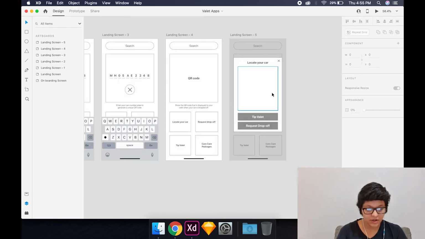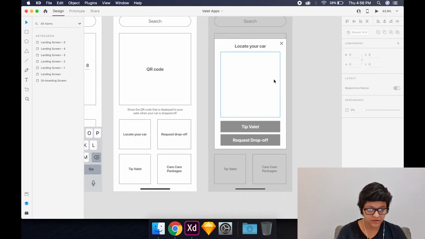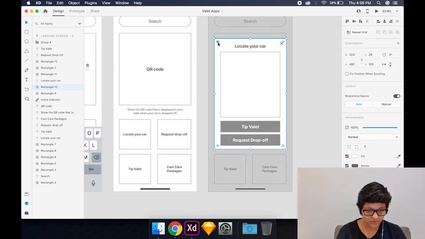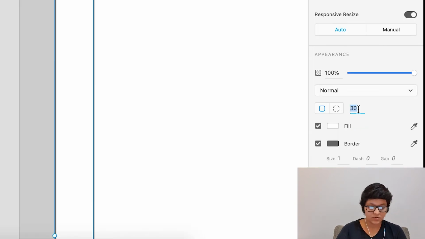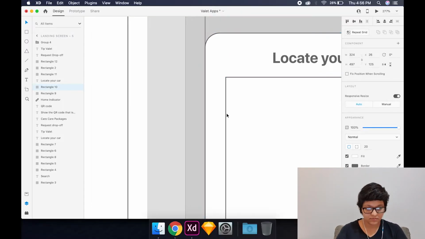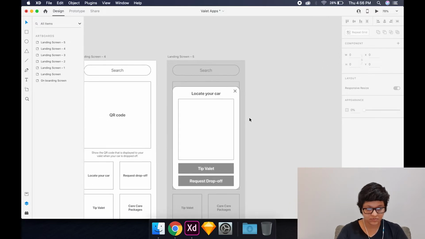Okay, so now that we're done with this, I also realized that this doesn't exactly look like a dialogue right now. So just to make it look a little bit more like a dialogue, if you zoom in, you can round the corners of the dialog box a little bit, like I showed you earlier while creating the search bar. So I'm just going to round it a little bit, and as you can see on the right side here, you can also edit the value. So I'm going to make it 20, and I think that looks okay.